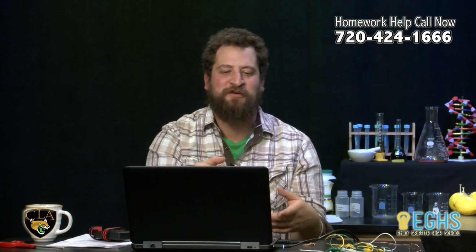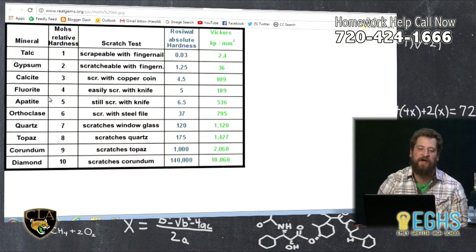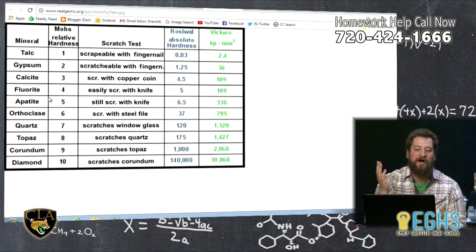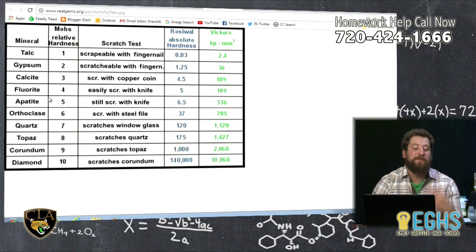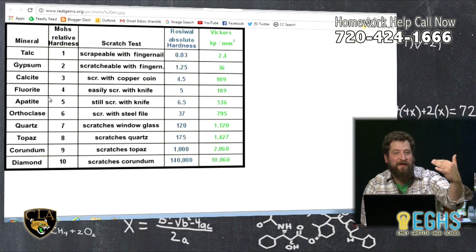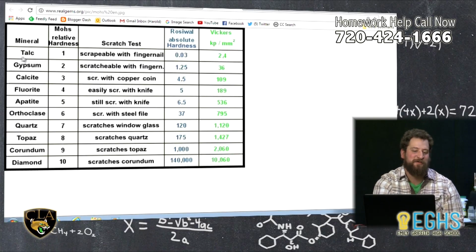Right. So if we could jump to my screen just really quick if we have a second. I've just got the basic Mohs hardness scale pulled up. So the hardness scale runs from 1 to 10, talc to diamond. Gypsum can scratch talc, but talc cannot scratch gypsum. Does that make sense? Yes. That's what the scratch test is. It's like rocks, paper, scissors. Yeah, in a way, it's exactly like that.